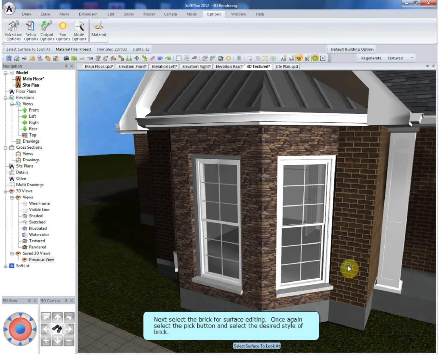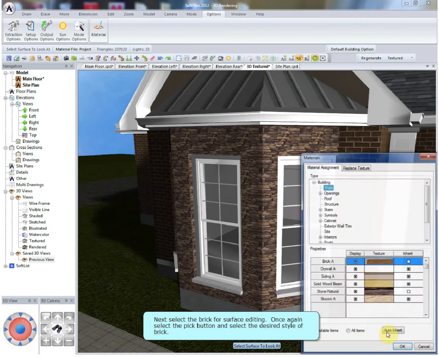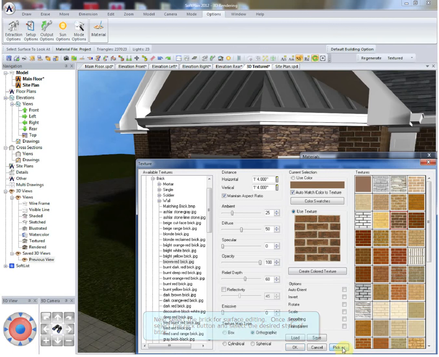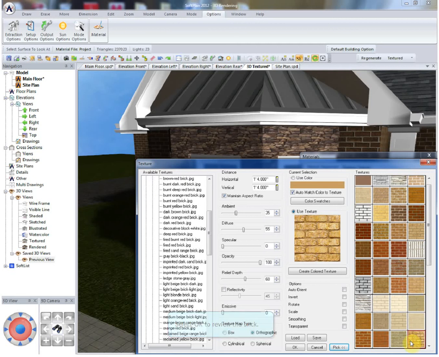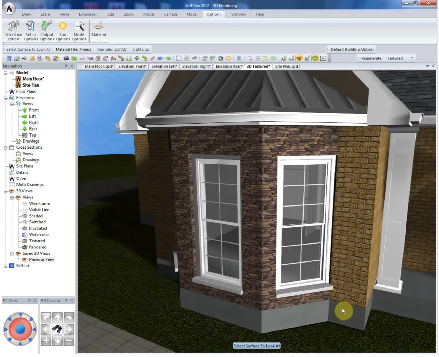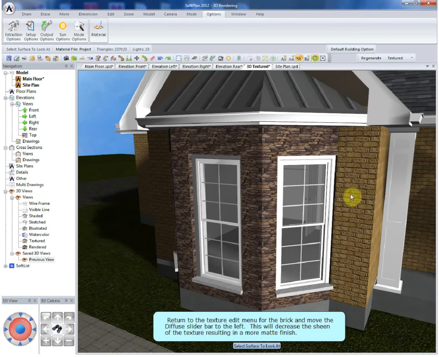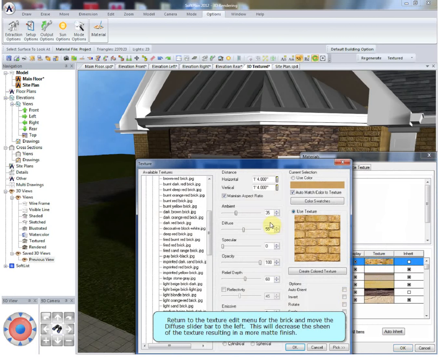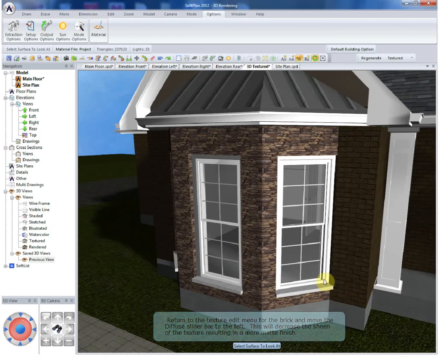Next, select the brick for surface editing. Once again, select the Pick button and select the desired style of brick. Select OK to review the brick. Return to the Texture Edit menu for the brick and move the Diffuse slider bar to the left. This will decrease the sheen of the texture, resulting in a more matte finish.